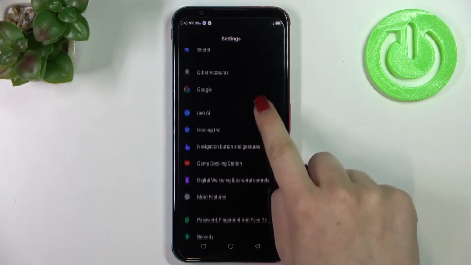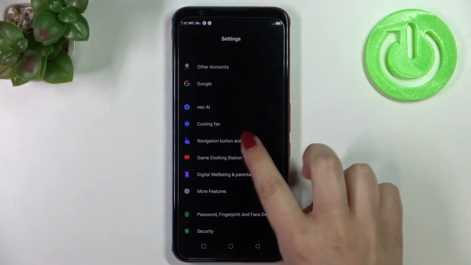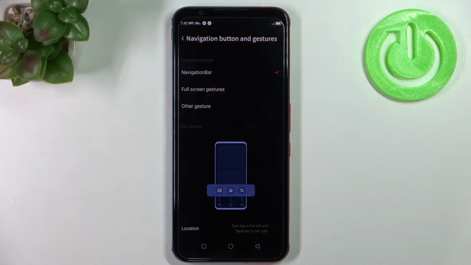And now let's scroll down in order to find the navigation button and gestures. Let's enter. And as you can see right here we've got the list of all available navigation methods. So we've got the navigation bar, the 3 buttons option which we've got currently set. We've got the full screen gestures or other gestures.